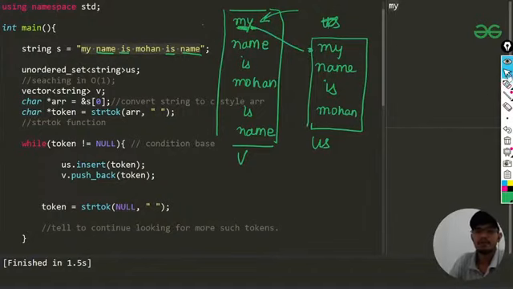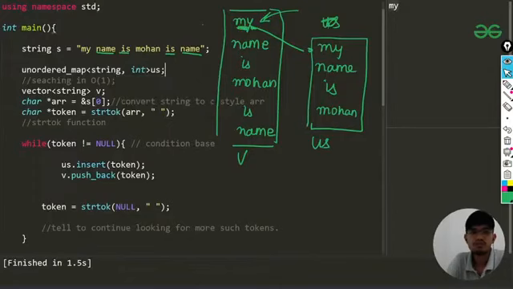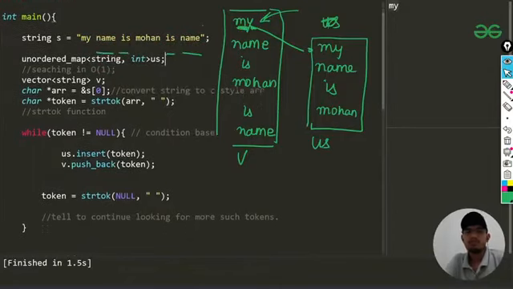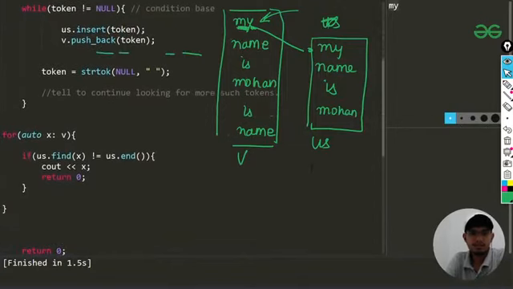Basically, we can use another map, and instead of writing string, we can make the first as string and the second as count, which will basically be an integer. So the first thing is the string, and the second thing is this one. Let us try to run that.